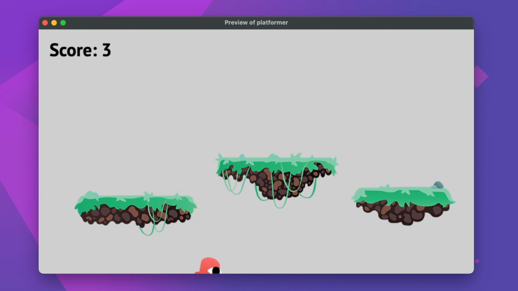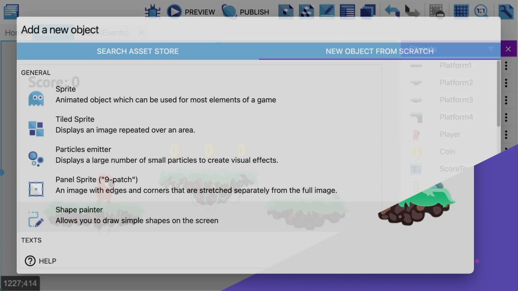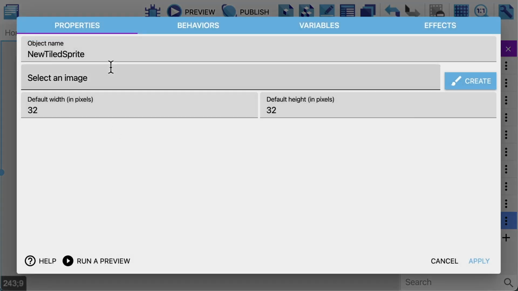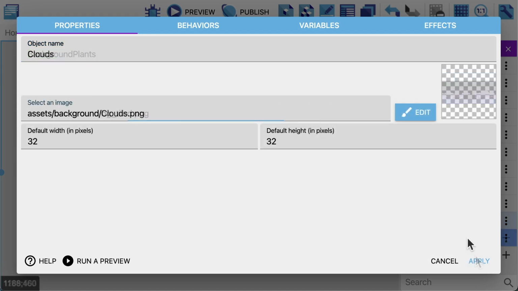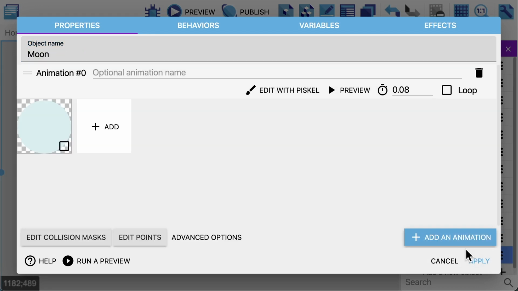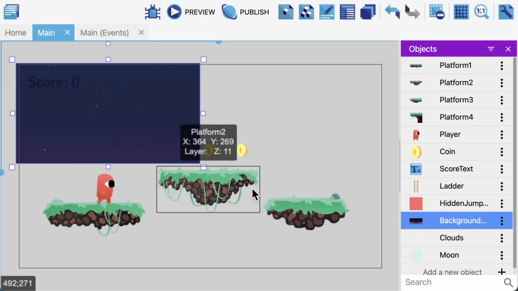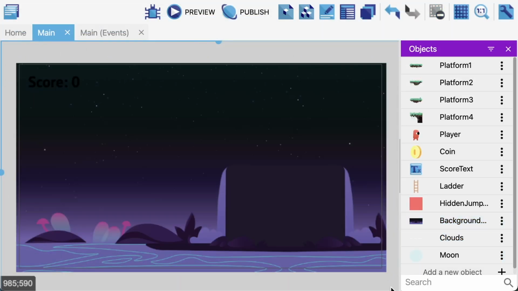Now to tie up this video, we're going to change this dull gray background to something a little bit more interesting. We'll create a few tiled sprites. One is for the background plants and the other is for the clouds. And we can also add a simple moon sprite as well. Then we can add our background plants object and scale it. Of course now, the background is layered above everything, which we don't want.